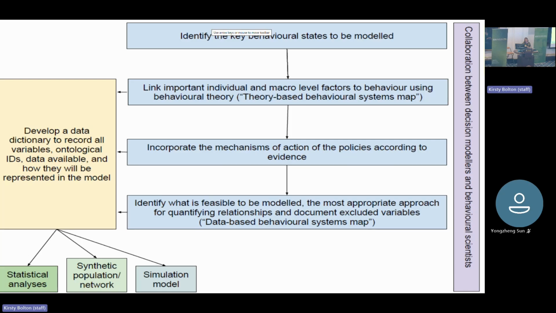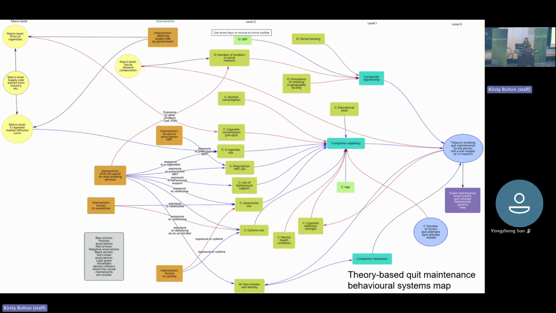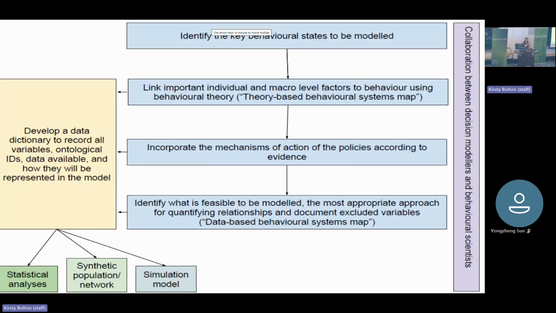And then from this, we developed a synthetic population. The synthetic population was based on the Health Survey for England and the Smoking Toolkit study, and we utilised all the variables here. So every person in the model had a value for each of these variables, which might either be static or change over time.